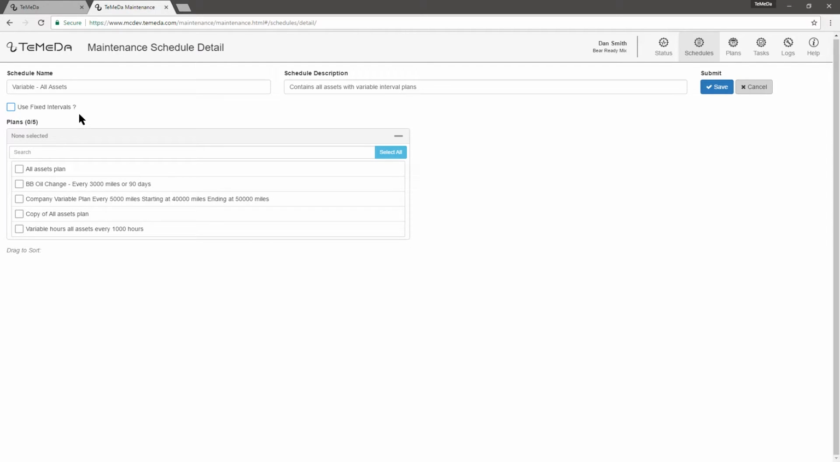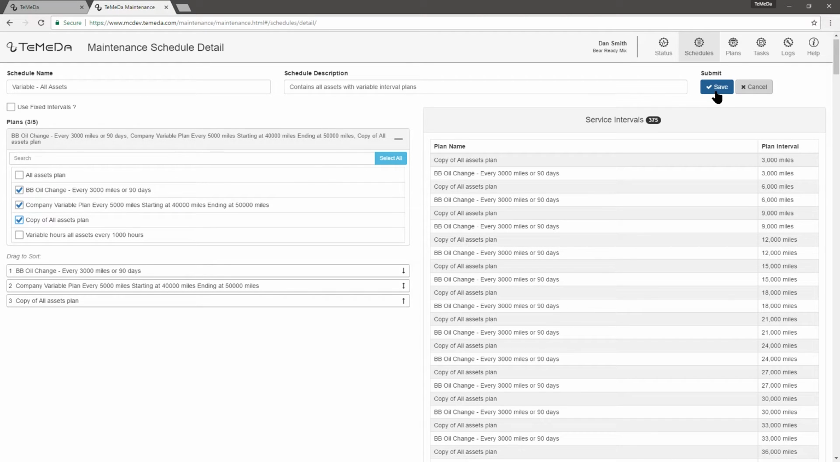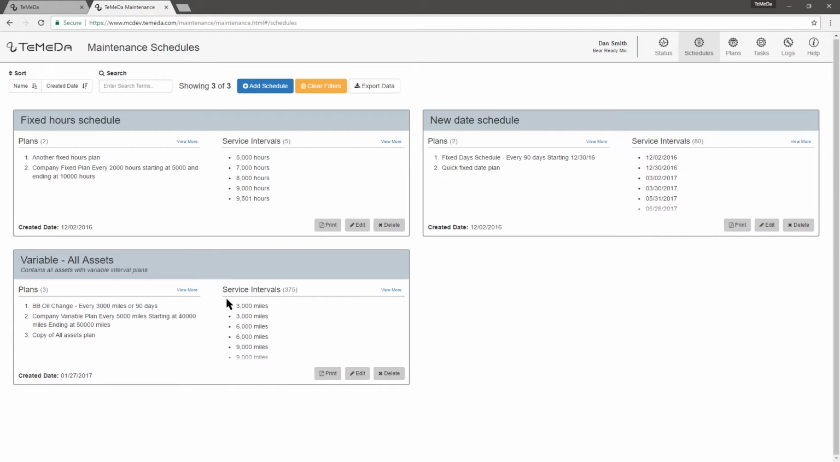But we're just going to go ahead and stick with our variable plans here, and I'll go ahead and select a few plans. And to finish off, I'll click Save and apply our changes to create our schedule. And you can see we now have our schedule in our schedule list here. Great, so now we can move on to editing existing schedules.